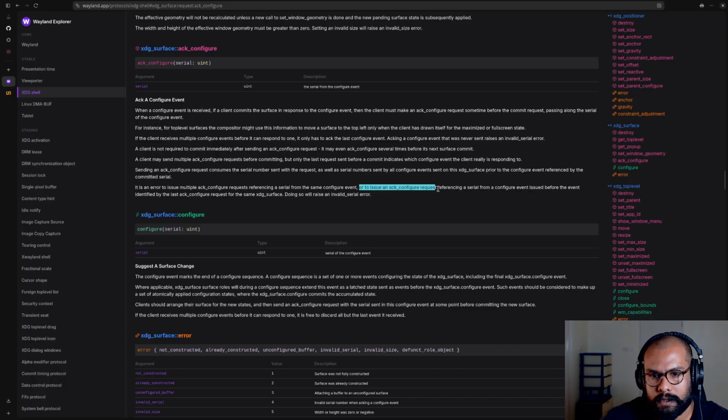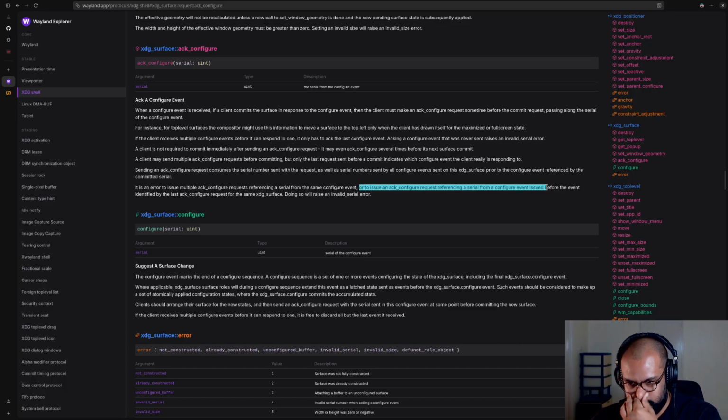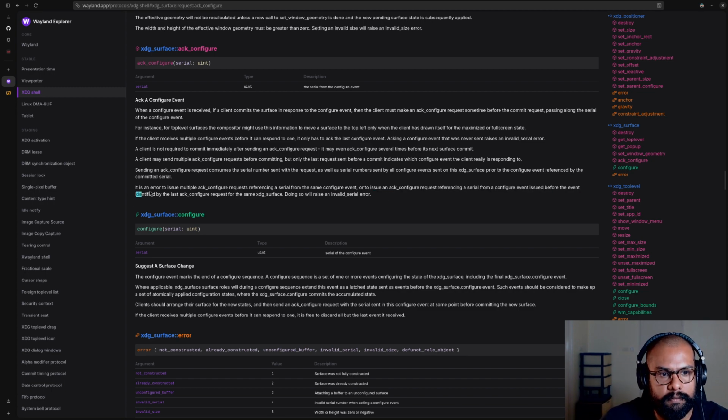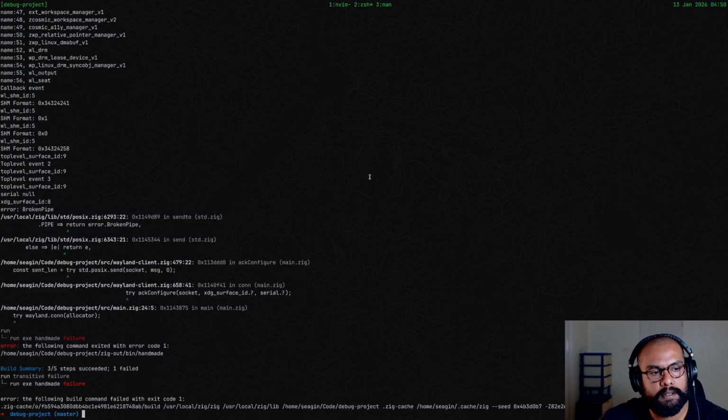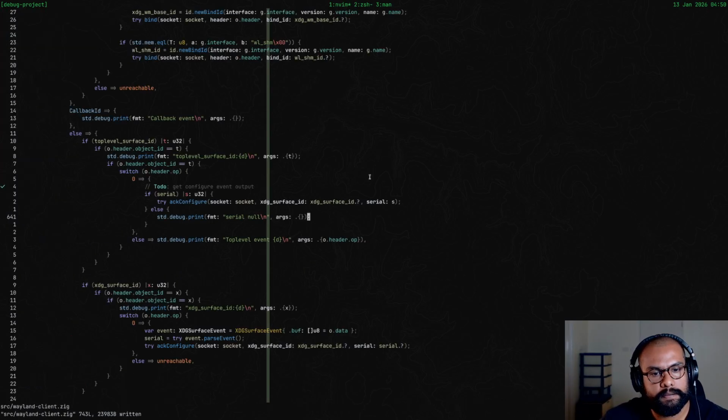Or to issue an ack configure request referencing a serial from a configure event issued before the event identified by the last ack configure request from the same XDG surface. Doing so will raise an invalid serial error. So how can I respond with an ack configure? This won't work.